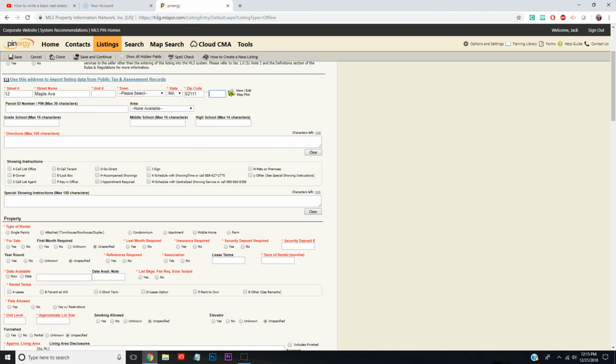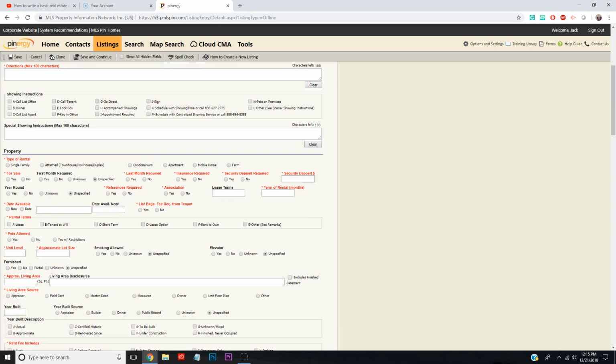Grade school, middle school, I definitely include that. Directions, that's pretty straightforward. Showing instructions. Now, I'm a big believer in listing security and making sure that you know exactly who's getting into this listing. So I would give precise showing instructions.